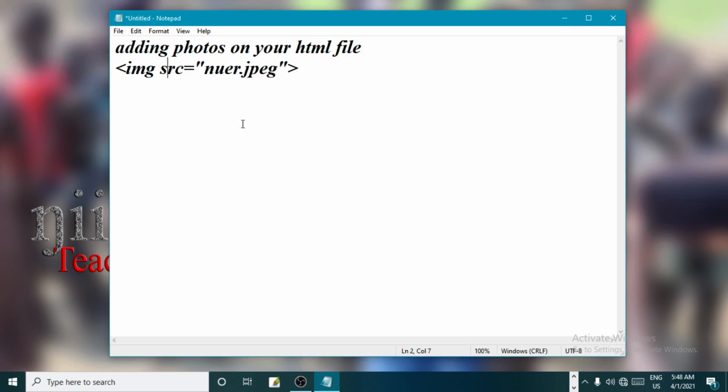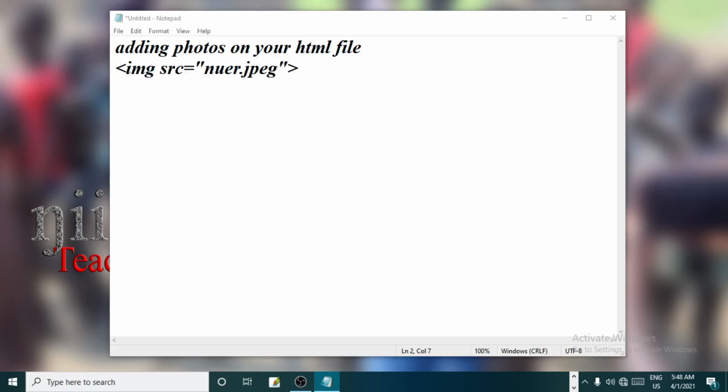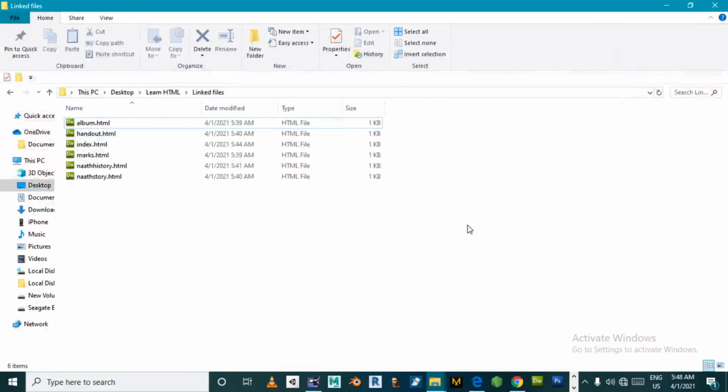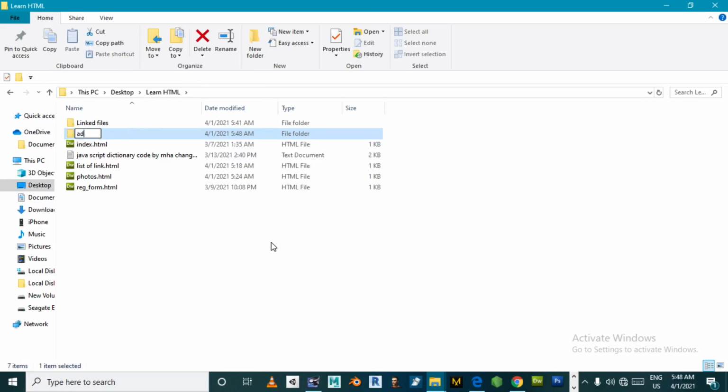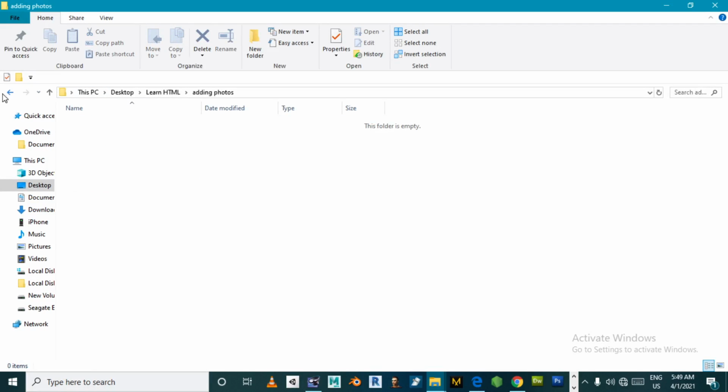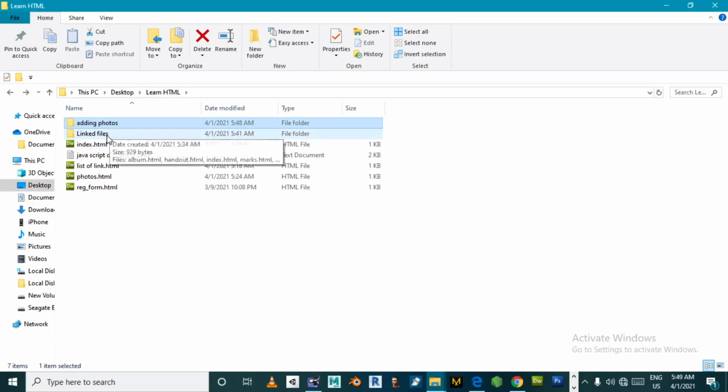Okay, in the work folder, we create a folder. So what I will do is create it and call it adding photos. Okay, now a file, but you know a file doesn't work alone. What I will do is link the file.